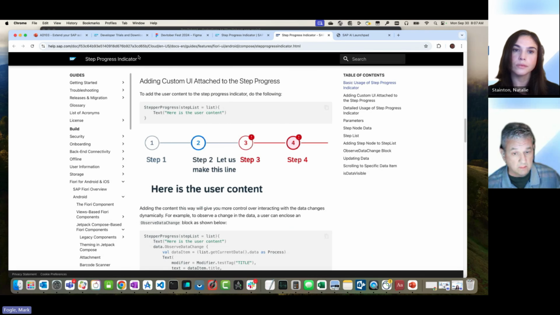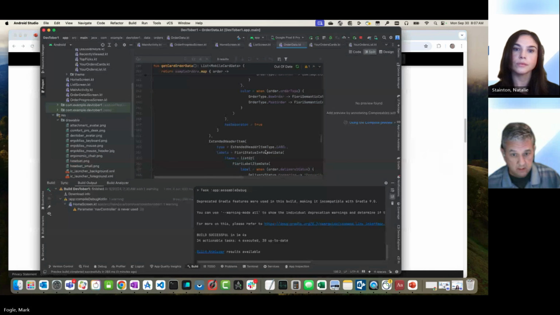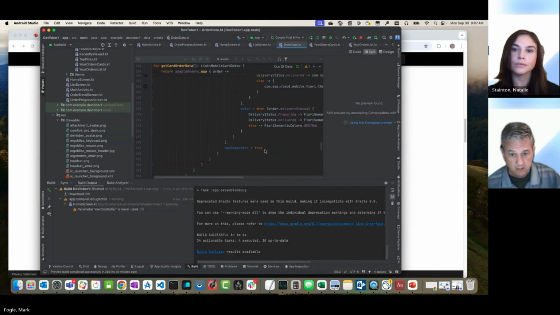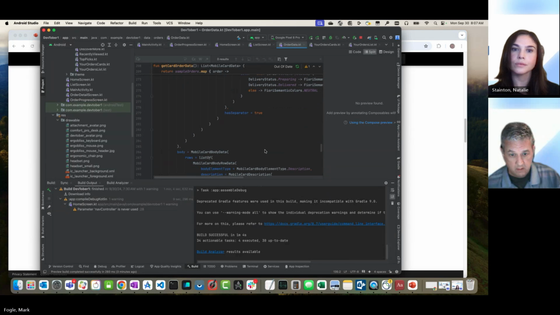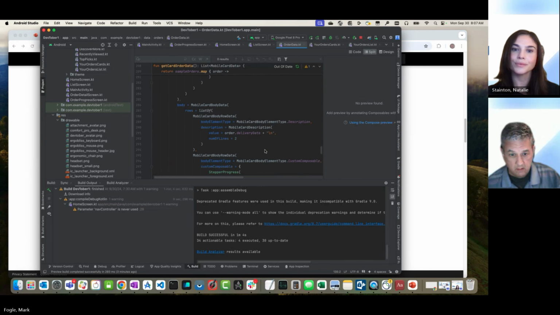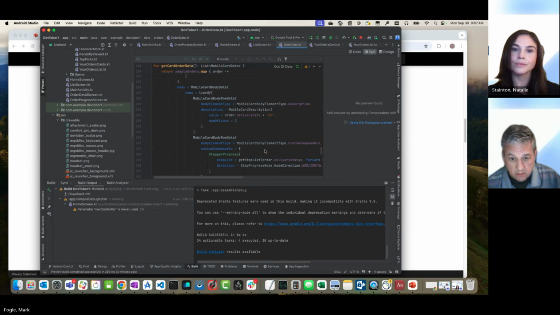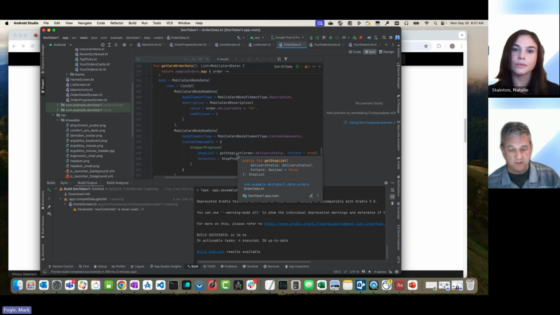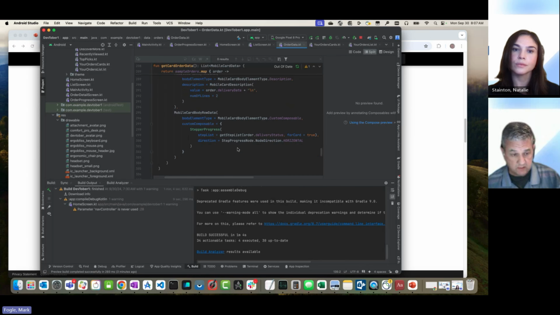In this case, I'm going to want to map that step progress indicator using a step list. So I'm going to use my delivery status to determine how that step list should appear and what it should show in terms of progress.